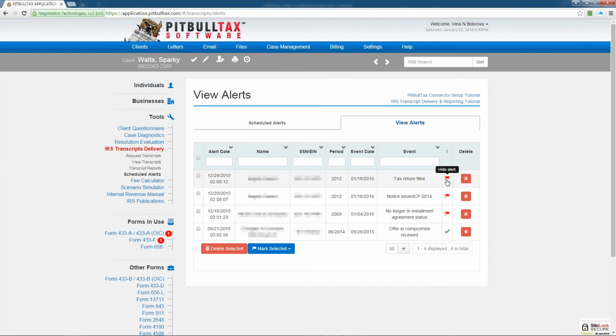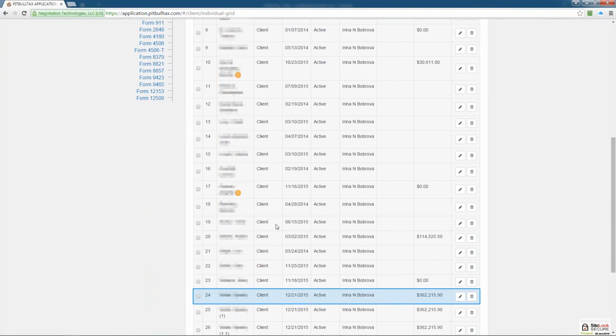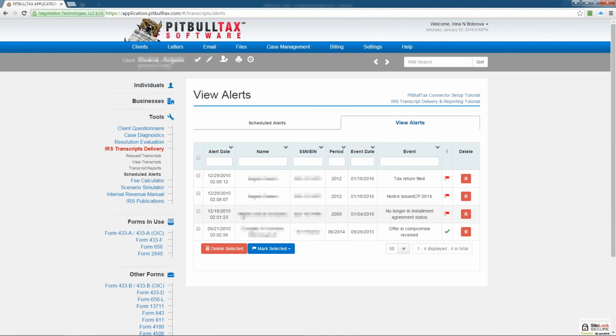So these flags will be shown also as icons on your client's list as exclamation points in yellow circle. If you hover your mouse over, you will see transcript alert, click to view. And once you click on it, you'll get to the alerts page. To clear the icon, just click once on the red flag and it will turn into a green check mark.